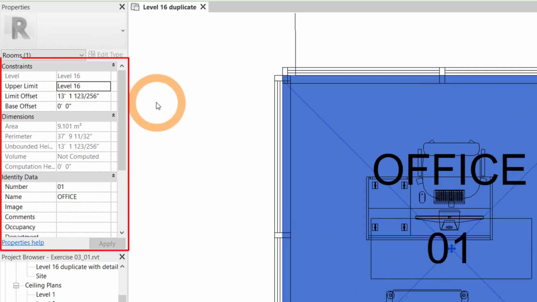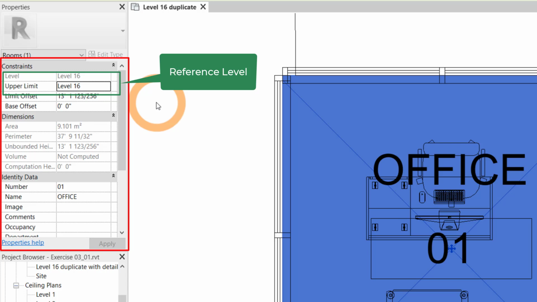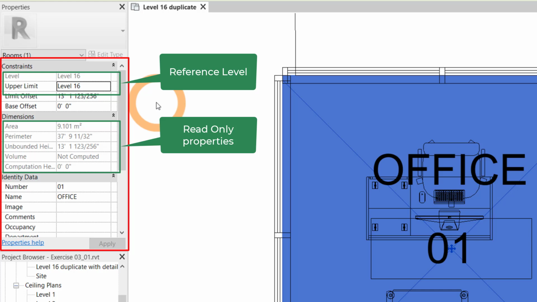Select a room and take a look at its properties in the Property palette. Note that Revit rooms are true 3D objects. They need a reference level, so Revit knows how high to place them in the model. Also, note how some of the properties are grayed out. These are read-only properties such as the room's area, perimeter length, volume, etc.